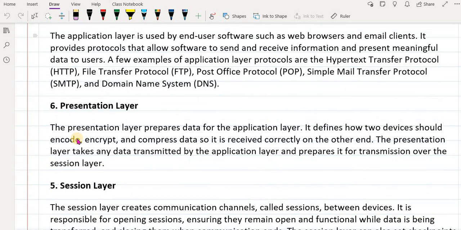Then we have layer number 6, which is the presentation layer. The presentation layer prepares data for the application layer. It defines how two devices should encode, encrypt, and compress data so it is received correctly on the other end. The presentation layer takes any data transmitted by the application layer and prepares it for transmission over the session layer.